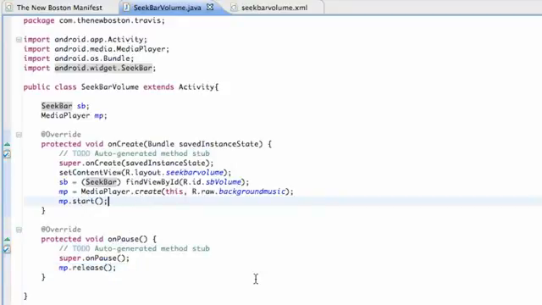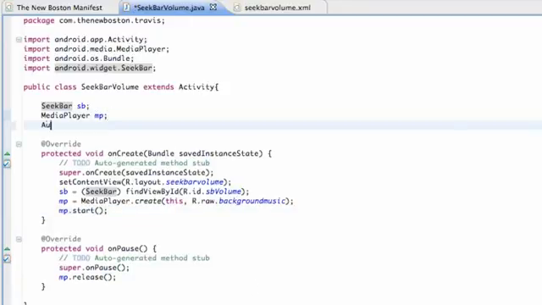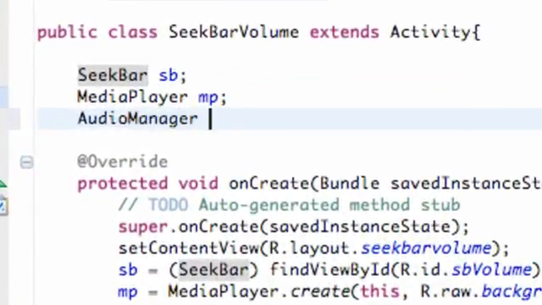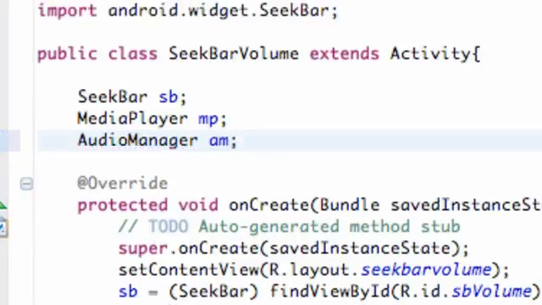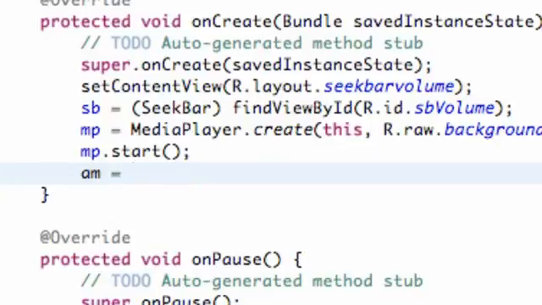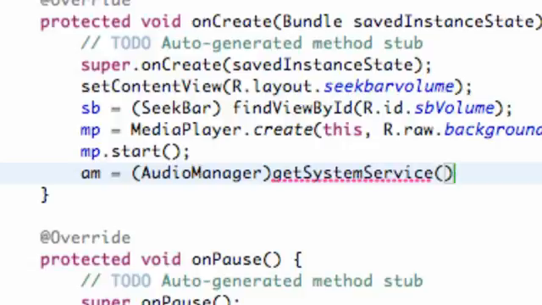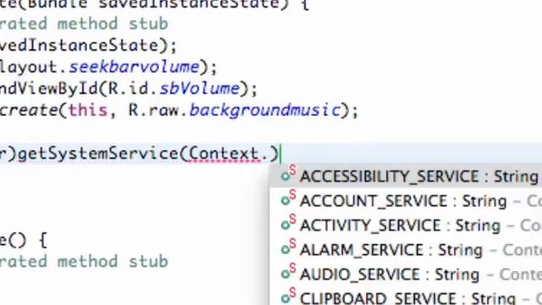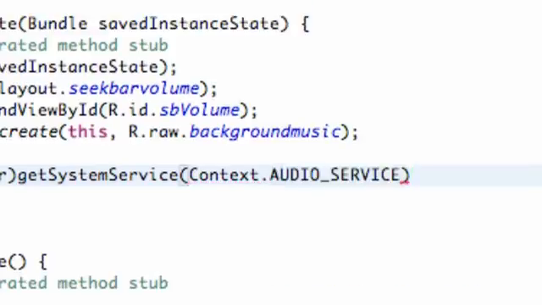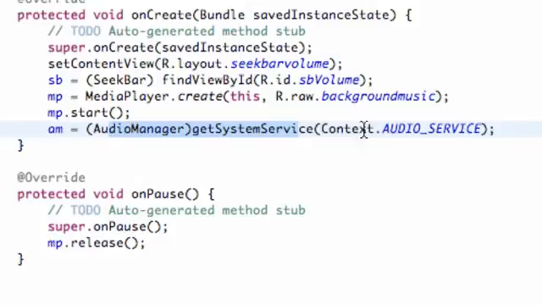And how we're going to handle our volume is through something called an AudioManager. So we're going to set that up above our class, and we're just going to say AudioManager AM, something like that. And what we're going to do is, after we add our imports, we're going to set up our AudioManager. We're going to set this equal to AudioManager, just the basic setup. And again, we're going to say get system service, and we're going to refer to context dot audio service. So now we can mess around with the audio of our application and our activity and all that good stuff.